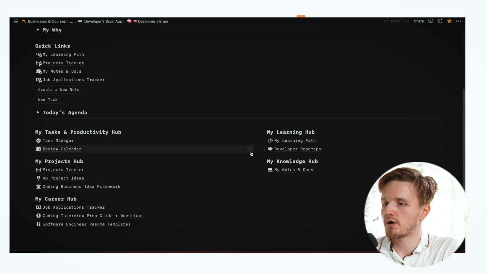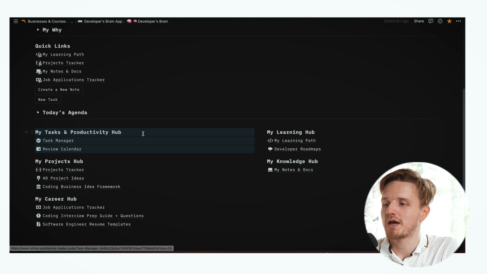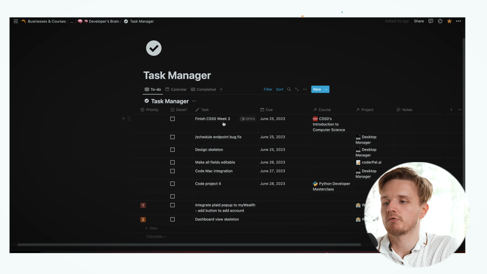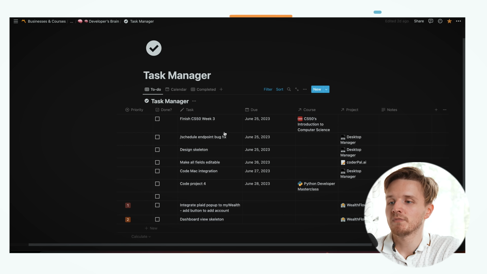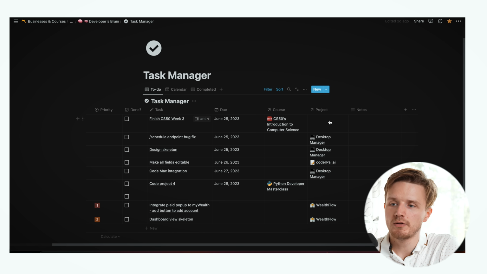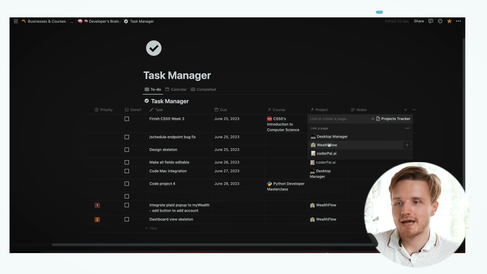Now going into my tasks and productivity. This is probably going to be the thing that you interact with the most on a daily basis. First of all, we've got a task manager in here. Basically any tasks relating to your learning or your projects, you can just create new entries in here. For example, we've got finish CS50 week 3, you can add a due date, and then you can link to the course that it is related to, which is really cool, or link to the project that it is related to if it's a project related task.